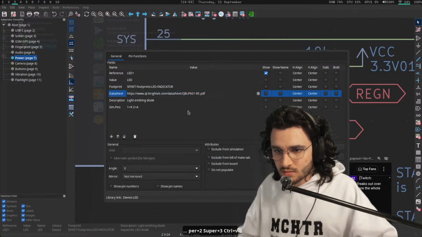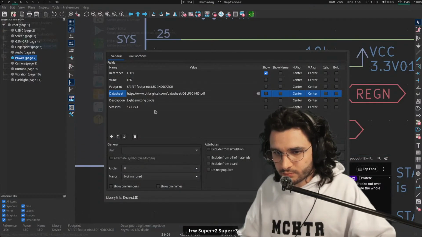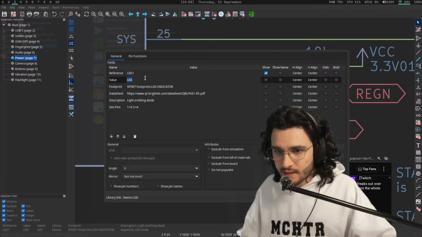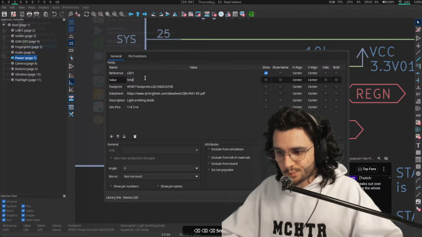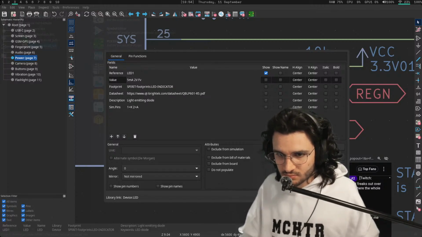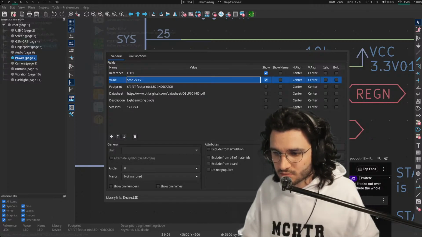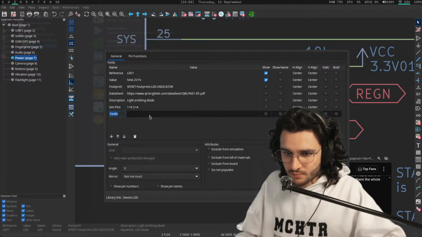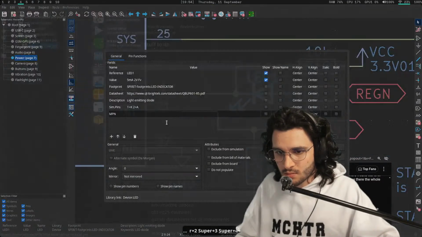Copy this. I want to see if that even works. Let's go. Value, I think value should be 5 milliamps. Two volts forward voltage, is that like... That's how you write that? I don't know. I'm not gonna show it though. Manufacturer part number. Hello. Boom.